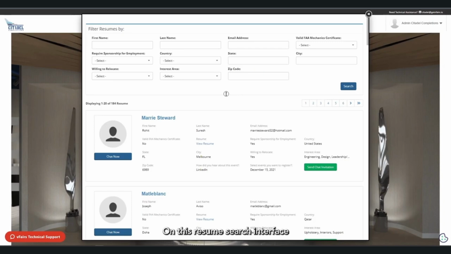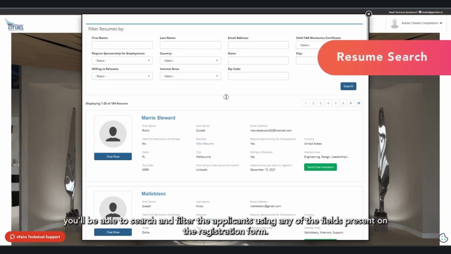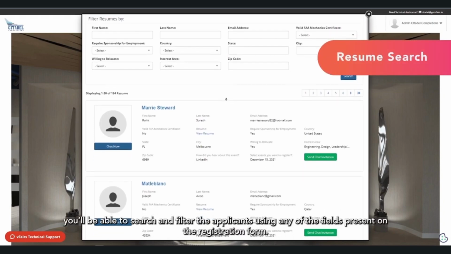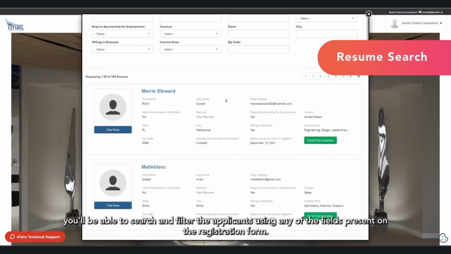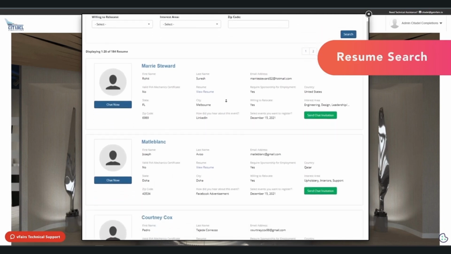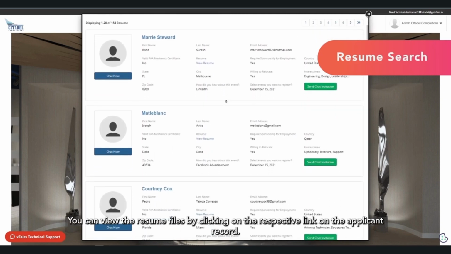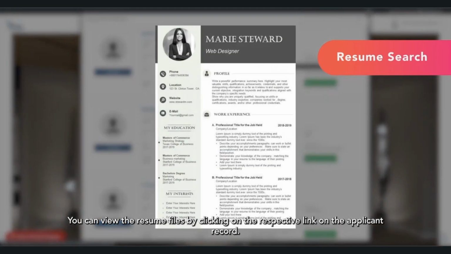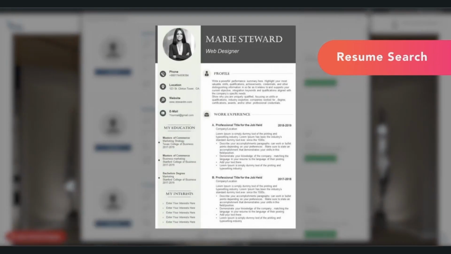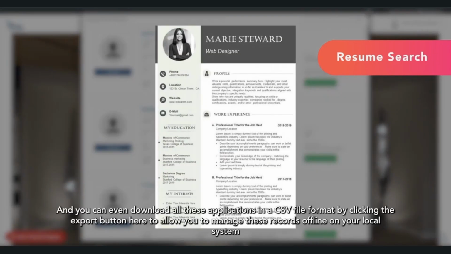On this resume search interface, you'll be able to search and filter the applicants using any of the fields present on the registration form. You can view the resume files by clicking on the respective link on the applicant record. And you can even download all of these applications in a CSV file format by clicking the export button here to allow you to manage these records offline on your local system.